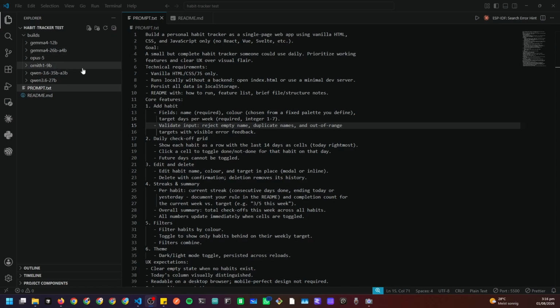We will be using Qwen 3.6, the 27B and the 35B, and we will also be using Gemma 4, the 12B and the 26B, and also we're going to try the Ornith 1 with 9 billion parameters. Our ground rules are: use the same machine, same quantization, and each model uses its own recommended sampling settings. Everything should be in one shot.